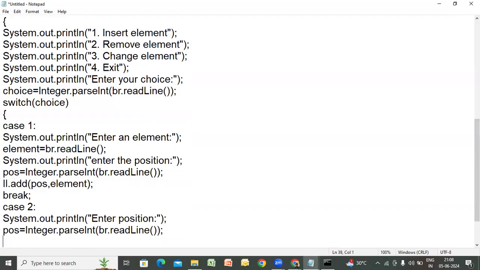And then how to remove? Very simple. Remove is the method. We have done that in previous programs.